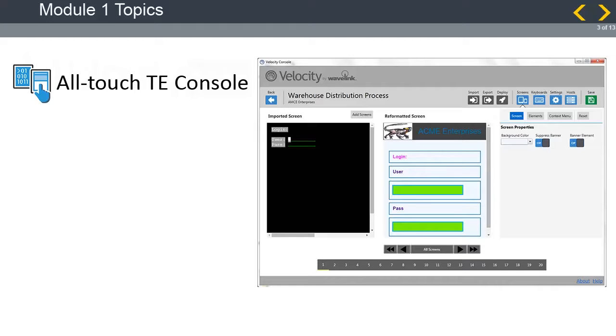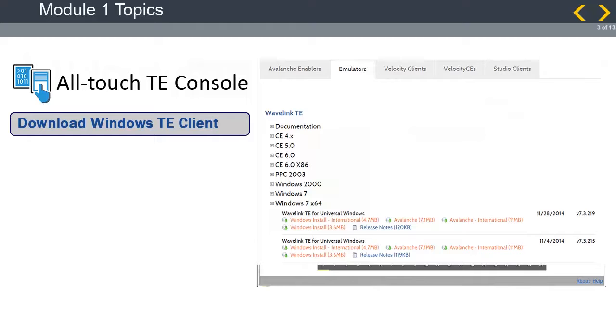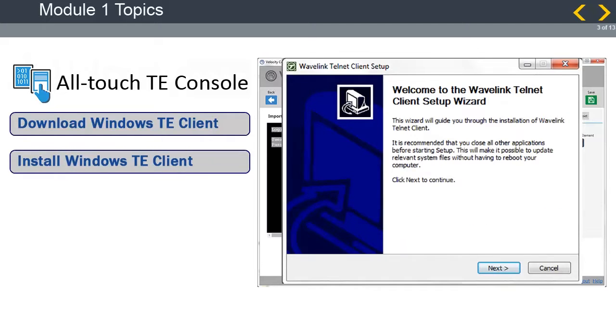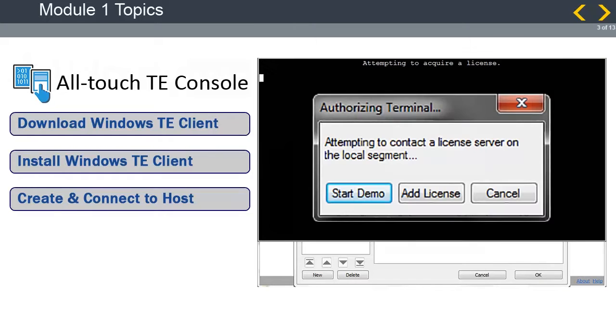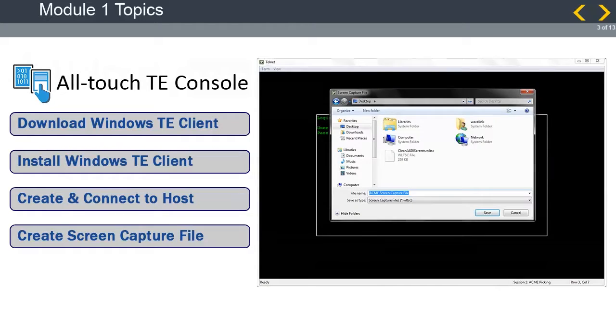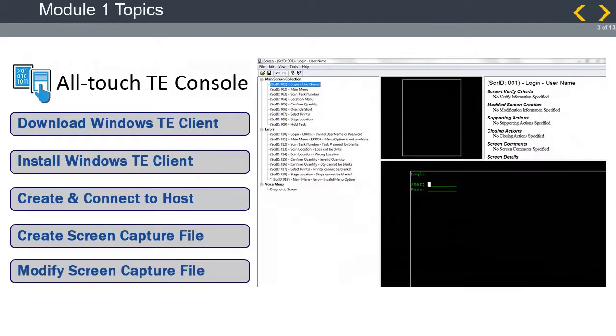In this module, we will learn how to capture screens for the inclusion into the AllTouch TE console. We will use the Wavelink TE client for Windows to serve this purpose. Therefore, we will learn to download the TE client, install the client, create a host profile and connect to it, create the screen capture file that we will import into AllTouch TE console, and last, use the screen reformatter to weed out duplicate screens and place the screens in process order for easier manipulation by the AllTouch TE console.